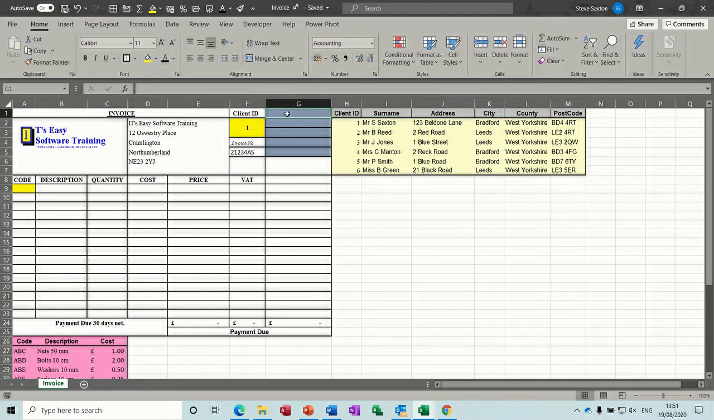So in this cell G1, I need to look at this cell. So I've called this cell clients, and this table, remember, is called clients table. So the Vlookup is going to need an if statement on it, like this one, because when it's blank, I don't want it to say NA. So let's start off by doing that.